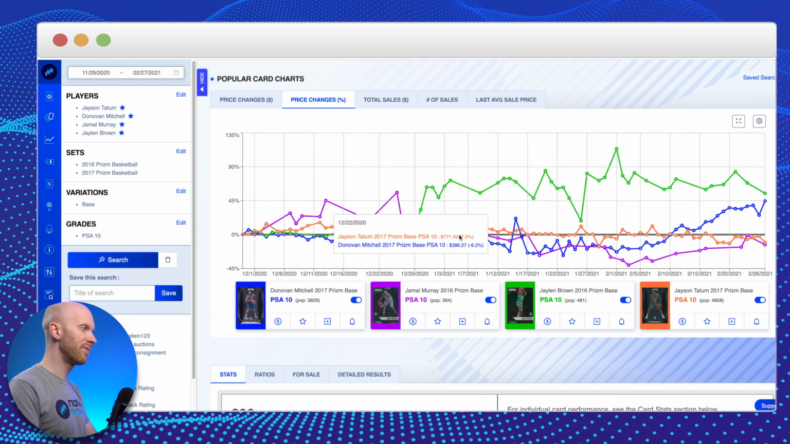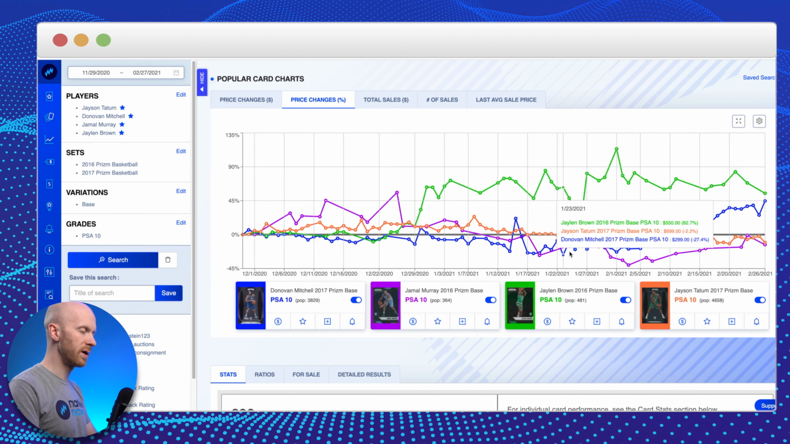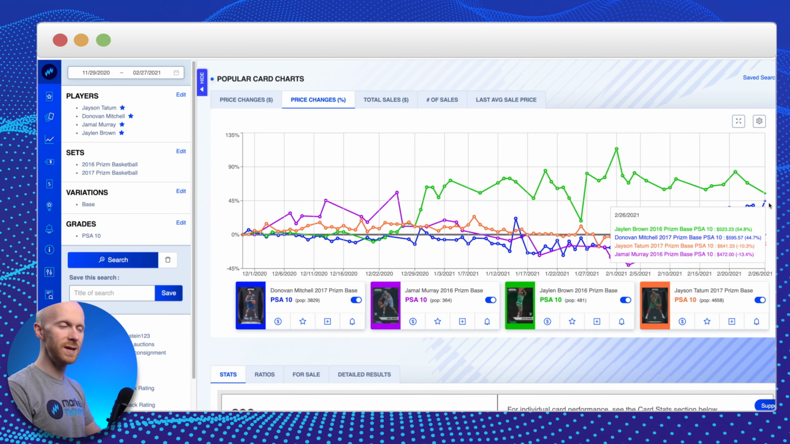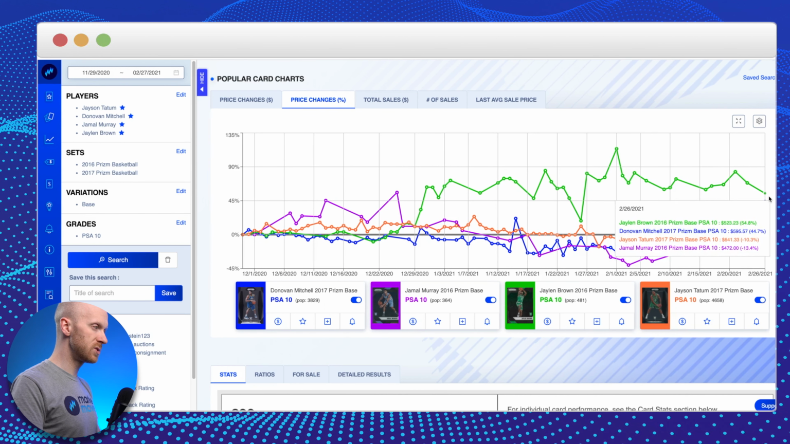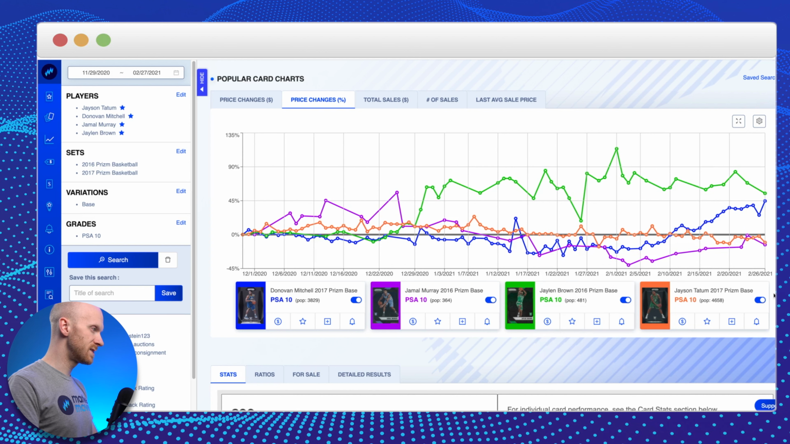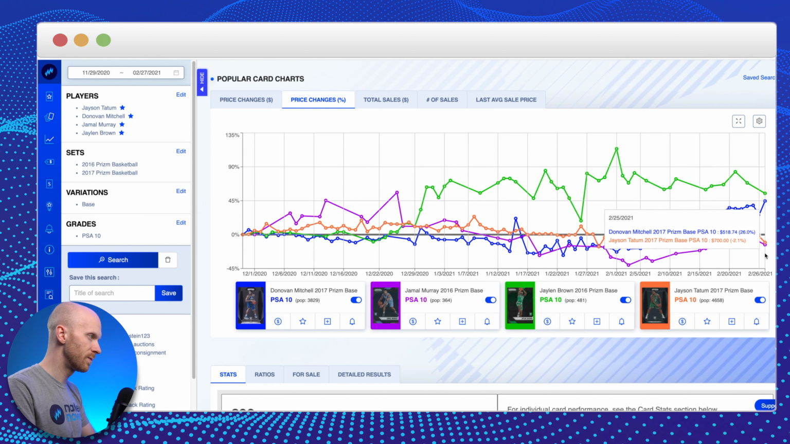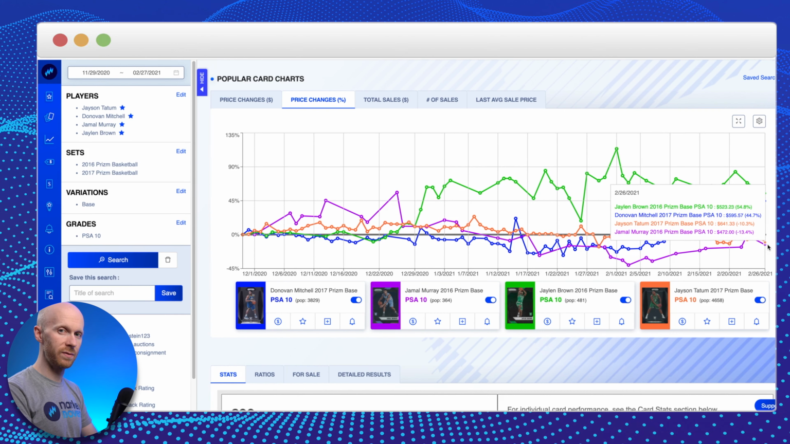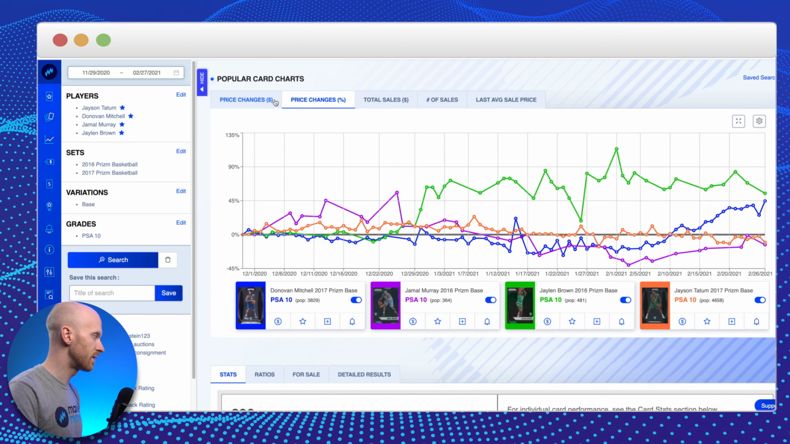Donovan Mitchell stayed flat for a while. He came down in January, but now his cards are starting to heat up. And in terms of price inflation to his cards, they've almost caught up to Jaylen Brown's. And then you see Jayson Tatum and Jamal Murray's cards are actually down a little bit over the last 90 days. So that's a great way to look at that.